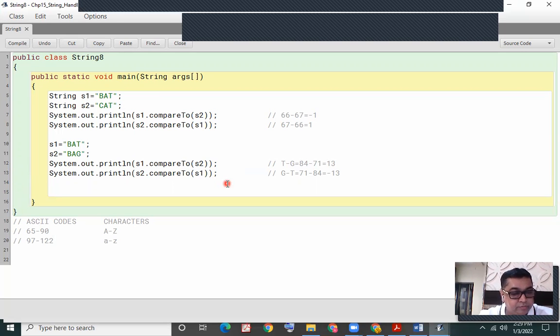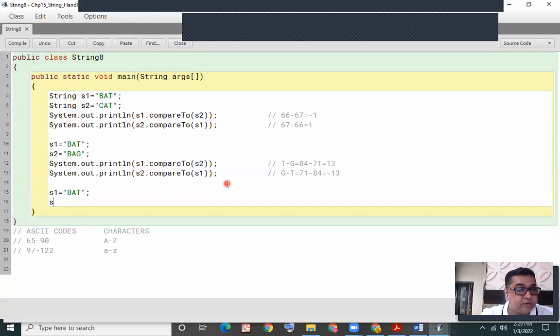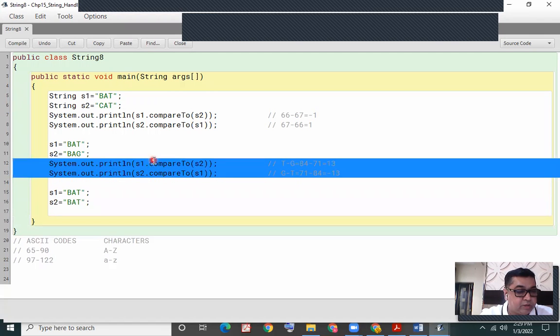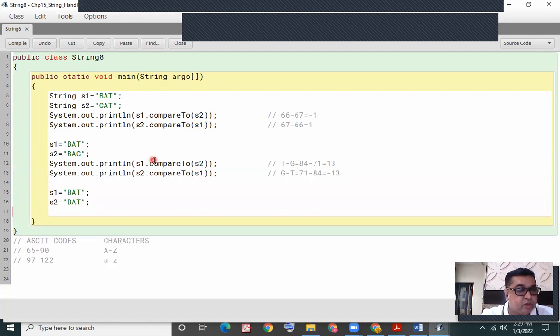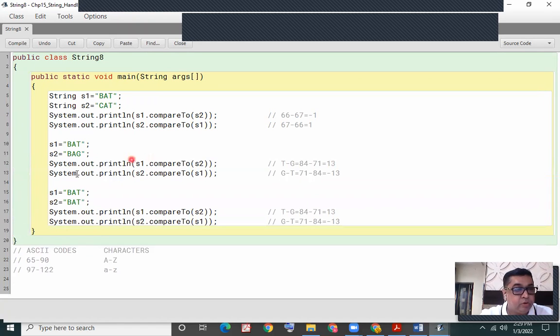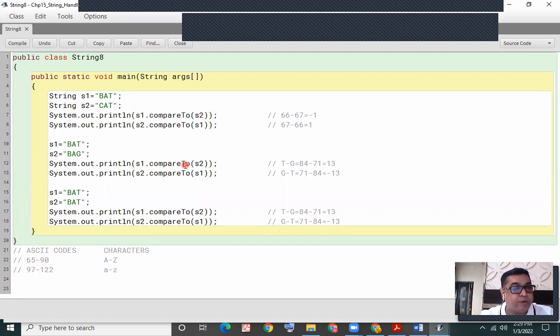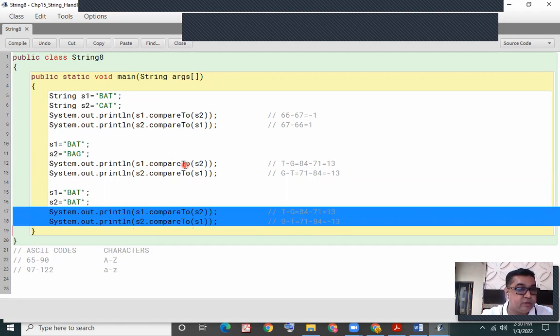Another example I'll take: S1 having the contents bat and S2 also having the same. Whether in this case I write S1 dot compareTo S2 or S2 dot compareTo S1, the result will be the same because both strings are the same. First the computer will compare the first letter, they are the same, then it will compare the second letter, also the same. So the result we obtain in this case for both methods would be 0.